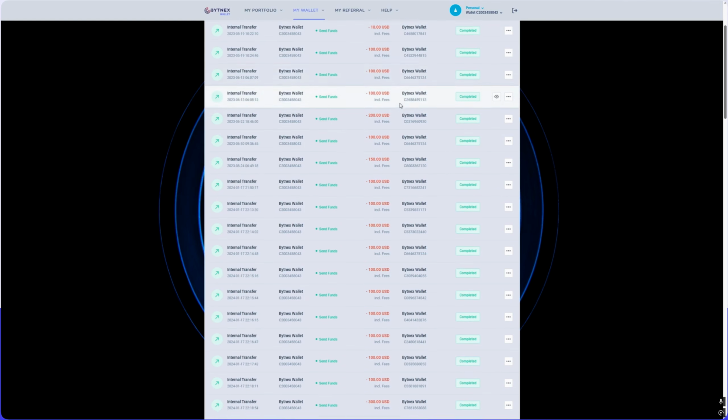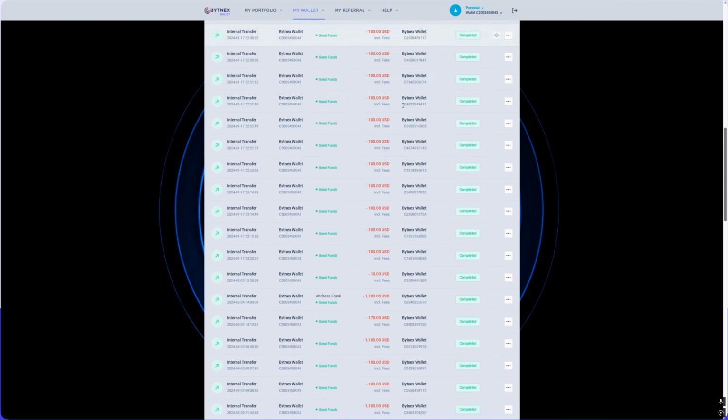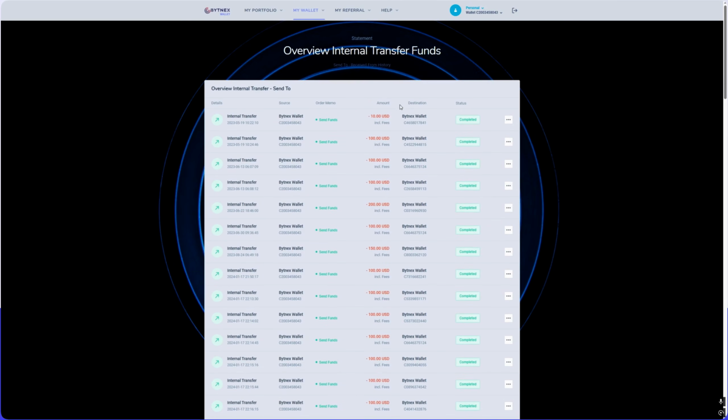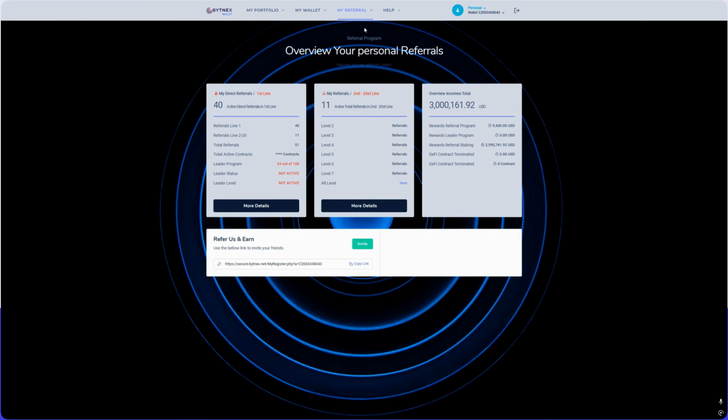Internal Transfer Overview, the full history of all internal transfers, including incoming and outgoing transactions. Complete transparency on how funds move between accounts. Each record includes the date, amount, and the sender's or recipient's ID.